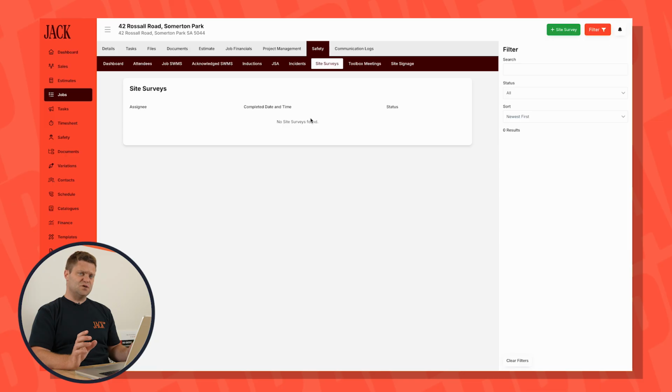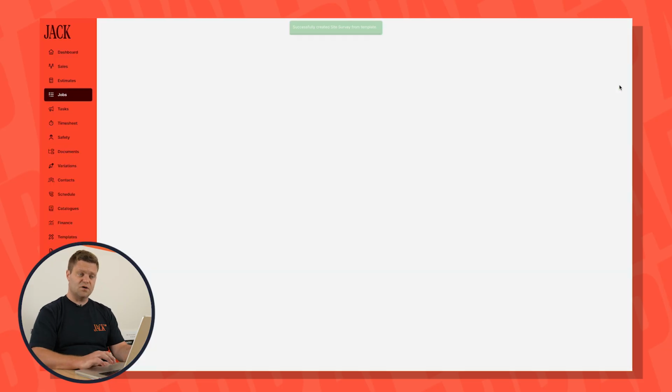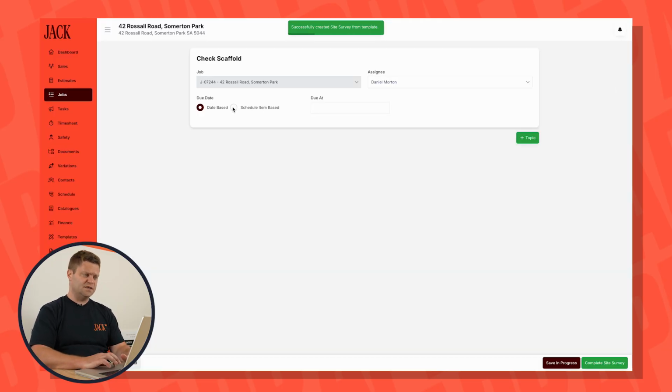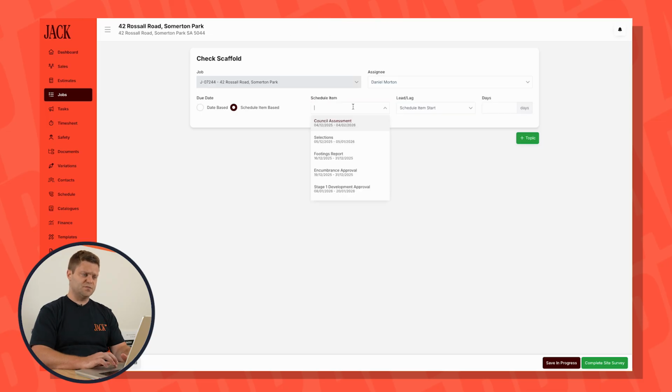So site surveys can be used in a number of ways. Predominantly, this is going to be used to have hold points that you want people to inspect the cleanliness of the site, the safety of the site along the way. So one of these might be check scaffold when your scaffold goes up. And you could have a date that this is due at, or you can link the due date of this site survey to a particular item.